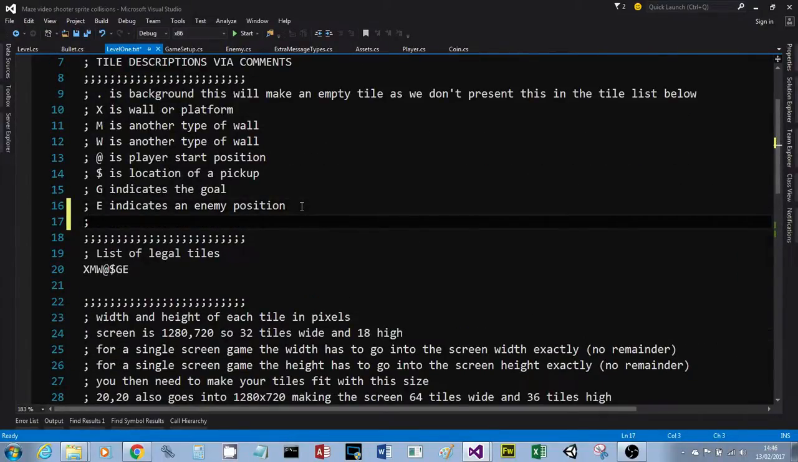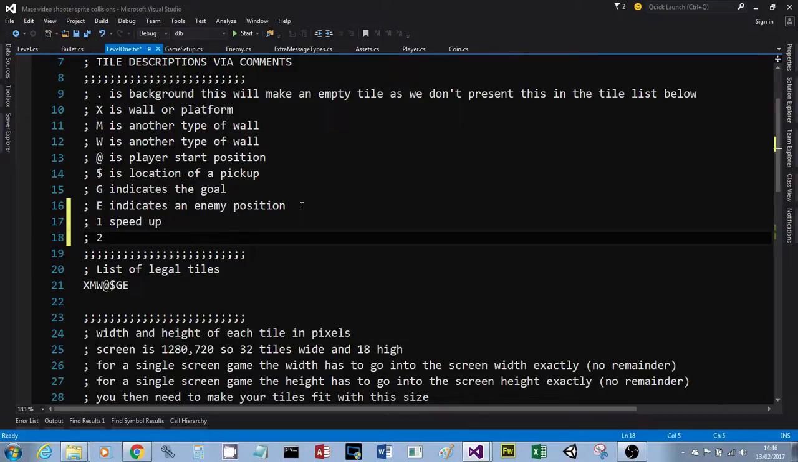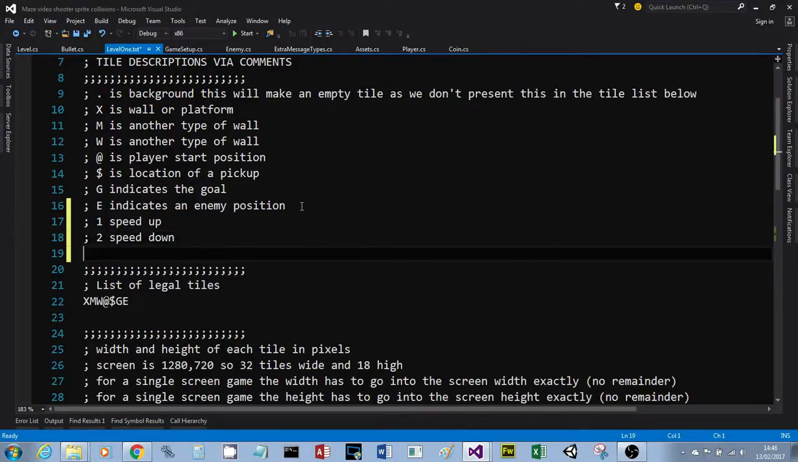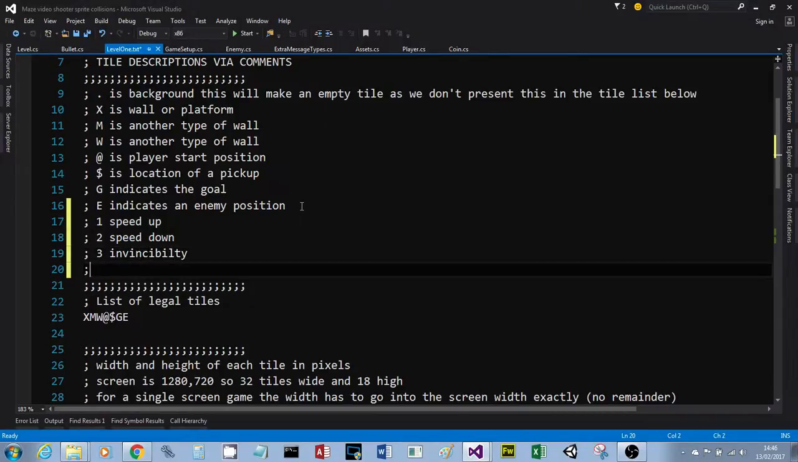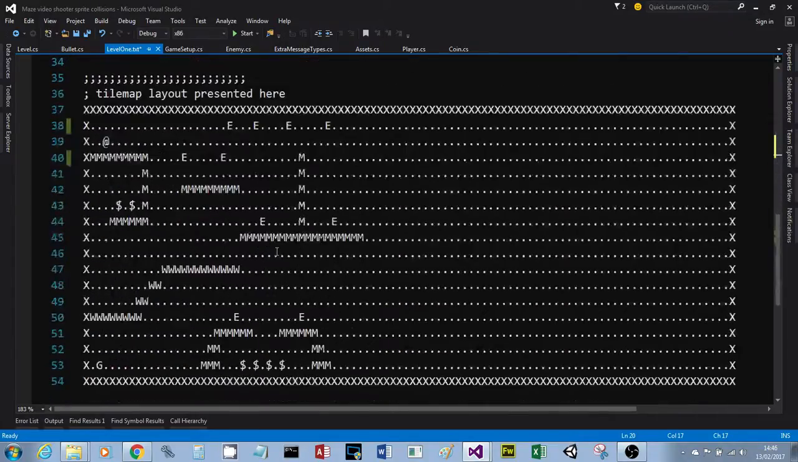So I'm just going to put some comments in first. So one, I'll make speed up, so that's going to speed the player up. Two is going to be speed down. Three is going to be invincibility. I can't spell that, invincibility. And four is going to be slow bullets. Okay, I could implement more, but they just give you an idea of how to do it. So those characters, 1, 2, 3, 4, are going to represent those.